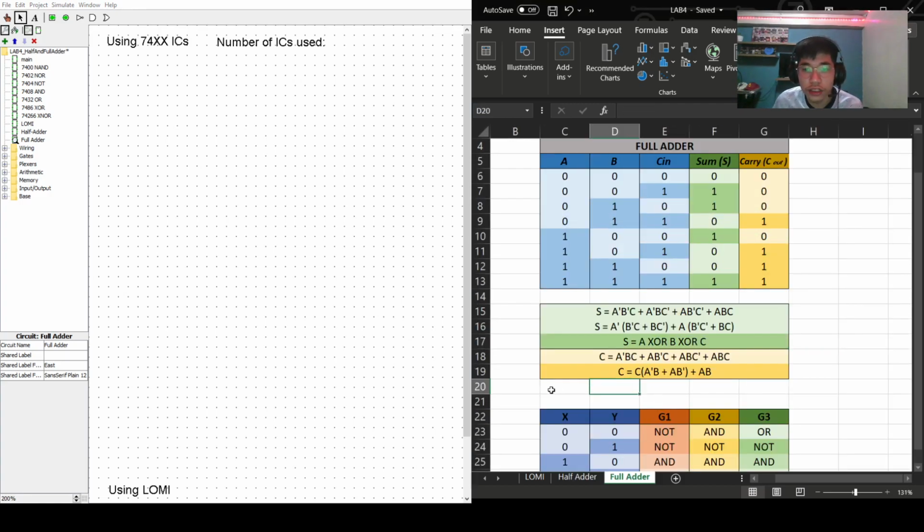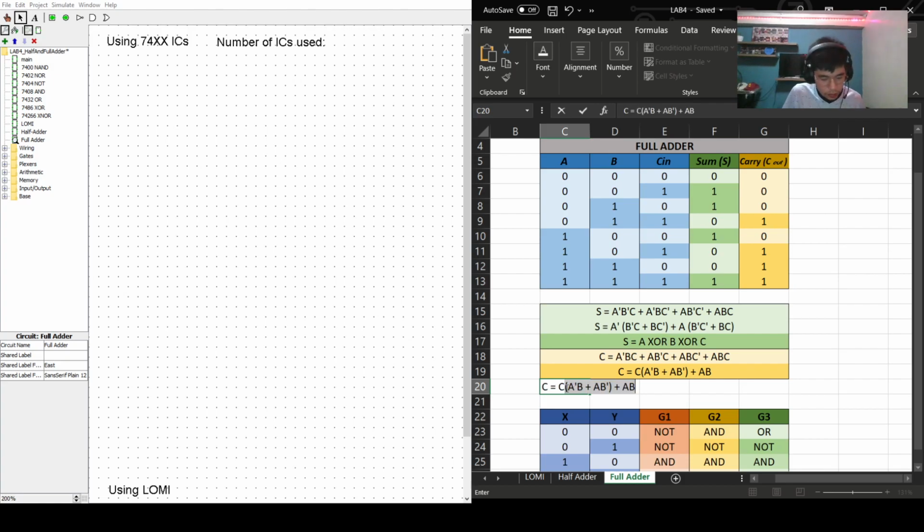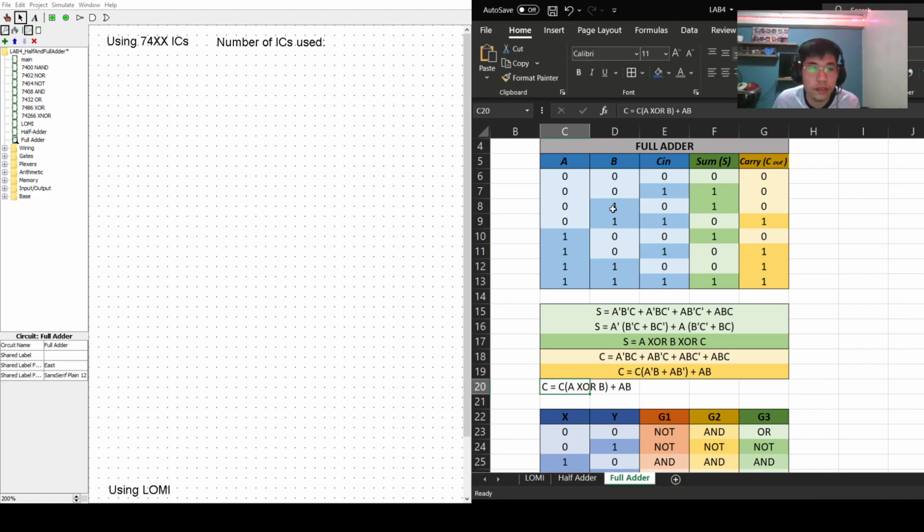So we could actually simplify this. Let me just input it here. So C out is equal to C in times A XOR B plus AB. So let me just correct that.